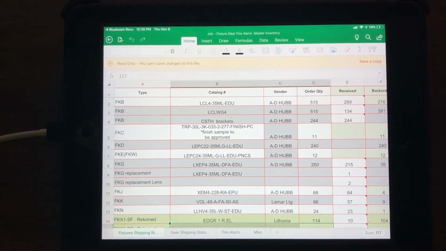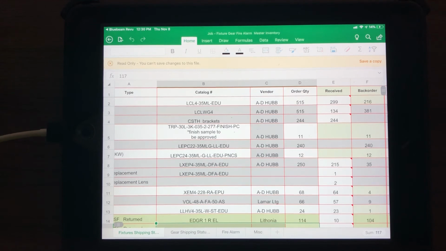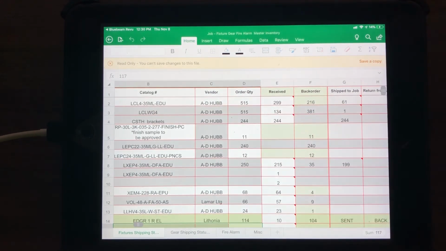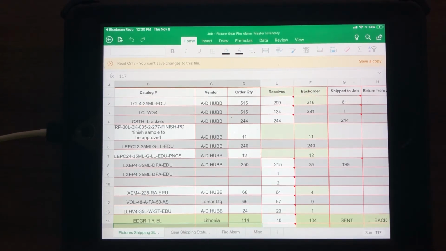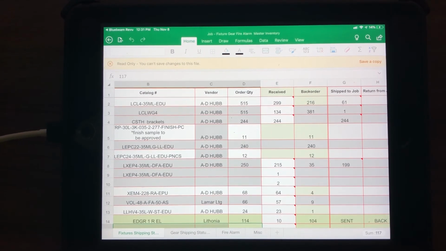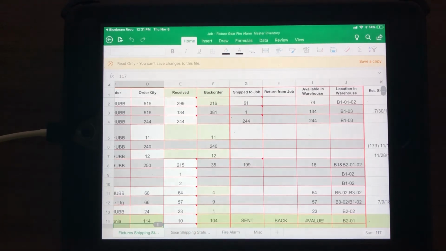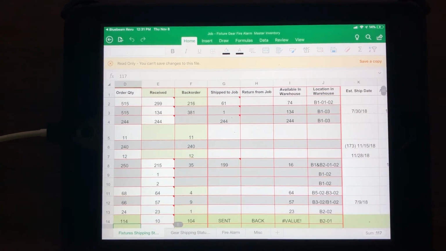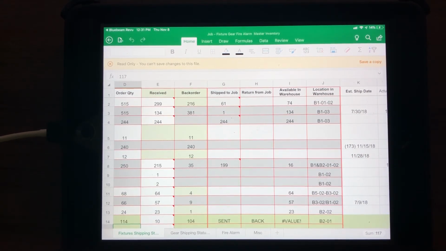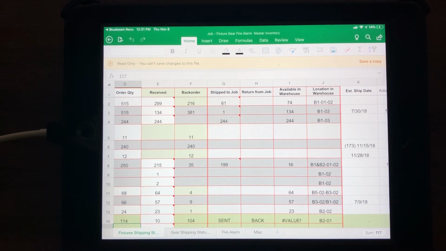It gives us the vendor of who it's coming from, the quantity of what we've ordered, how many we've actually received in the warehouse, how many have been back ordered. So you can see we've gotten about 300 of them in, but we still have another 200 something that are back ordered to be delivered. And it tells me how many we've actually shipped to the job and how many are still available in the warehouse. And then it even goes into the location in the warehouse where they're stored. If you ever go back there and take a look, there'll be shelves that have different codes on them, which are these codes here, which is how the warehouse stores stuff and knows where they have things stored.